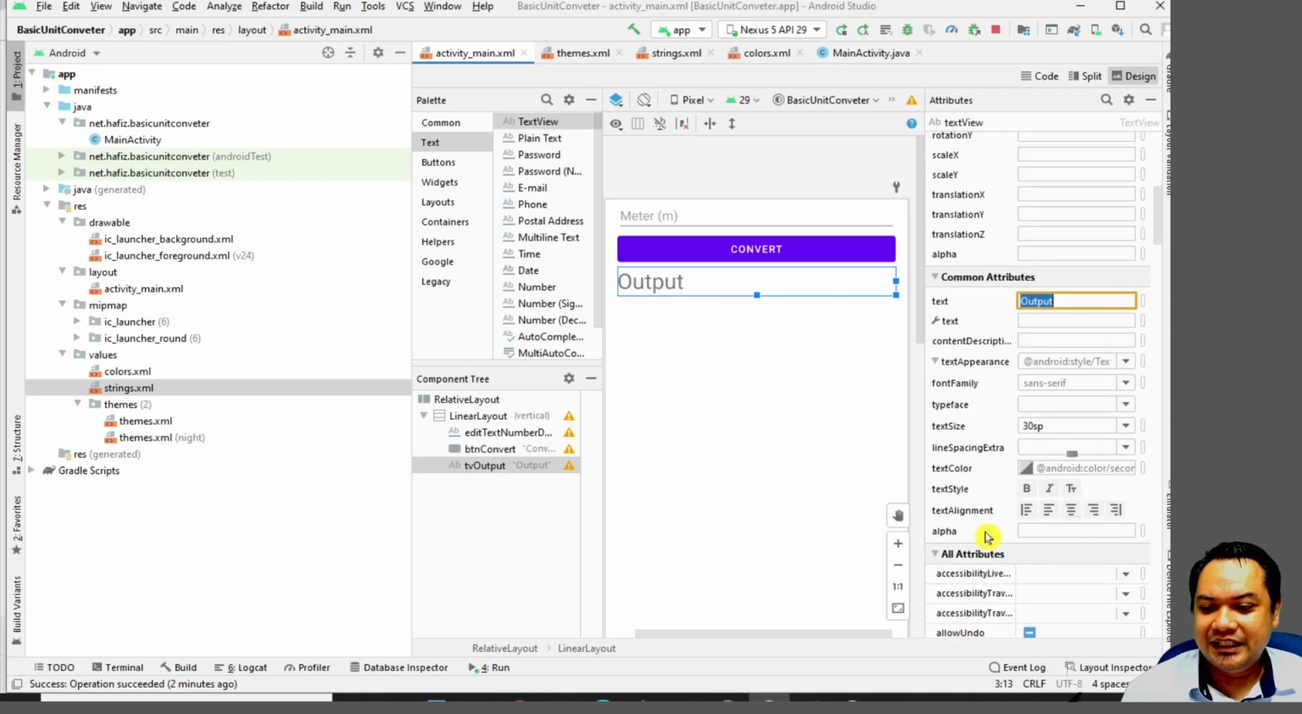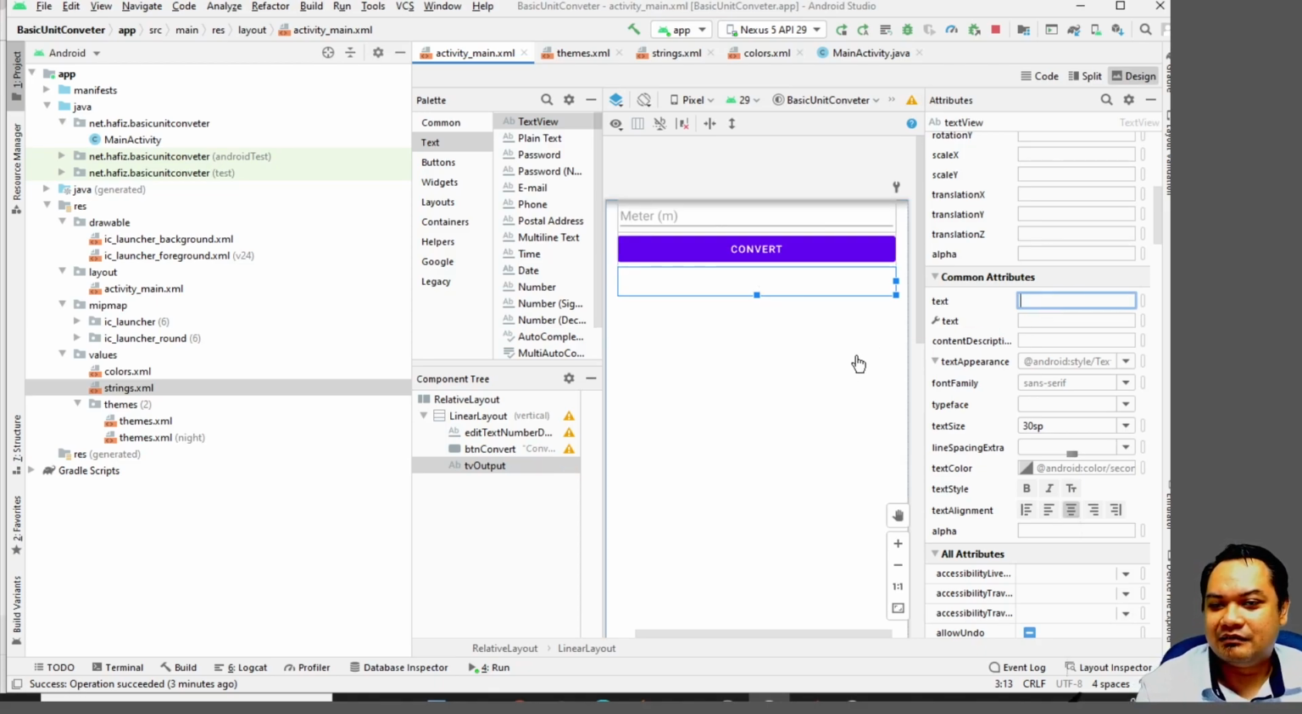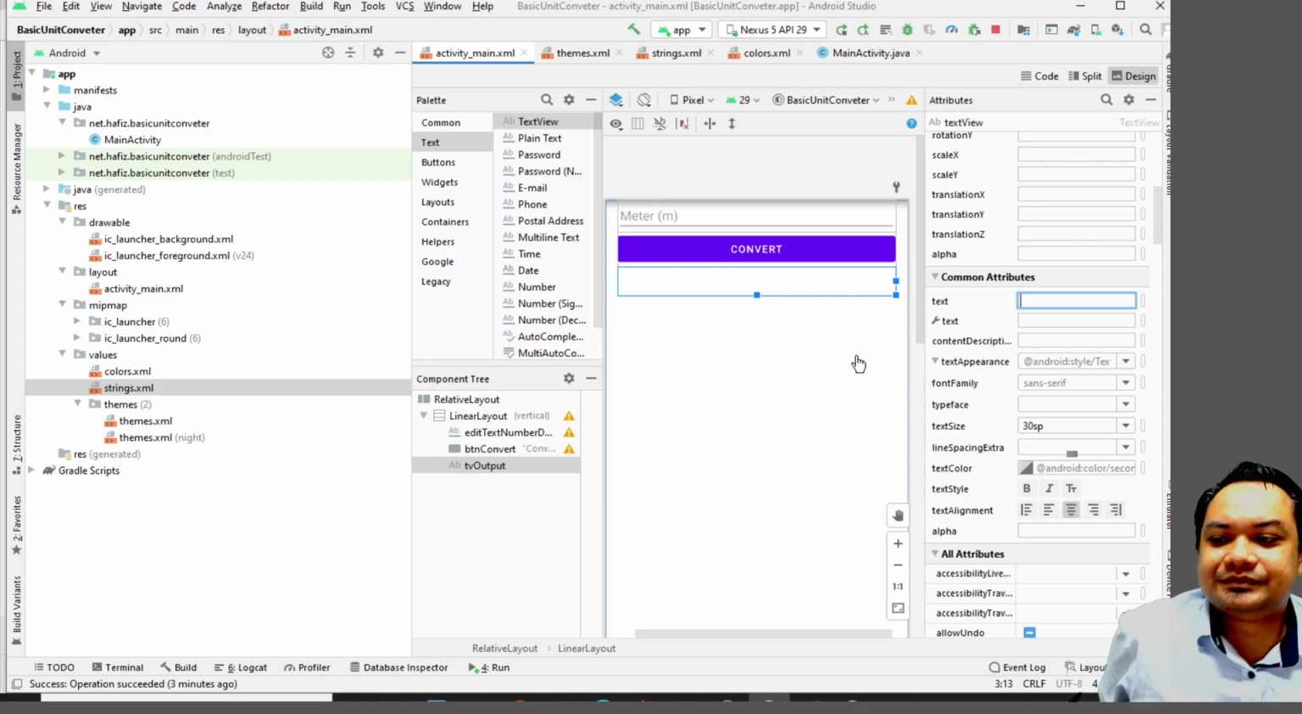I will not be changing the color, and then you can also change the text alignment, the text alignment. So this is just the template of how the output will look like.